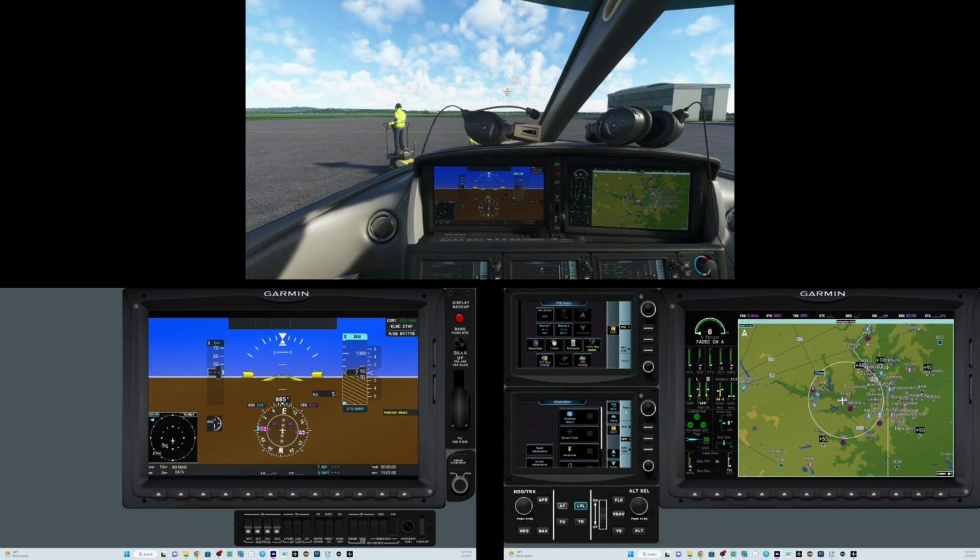So that is how you set up the Cirrus Vision Jet using Pop-Out Panel Manager and Air Manager.